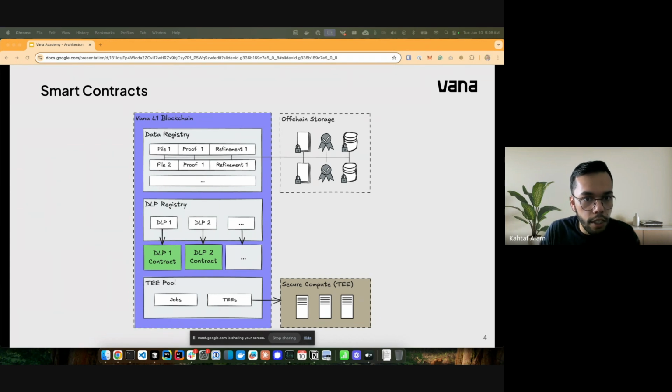And the DLP registry is where DataDAOs, or DLPs, can permissionlessly register themselves and manage where their DLP contract lives.